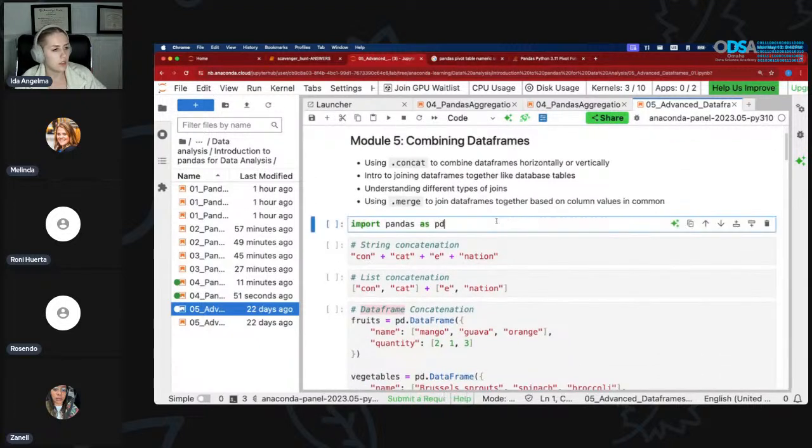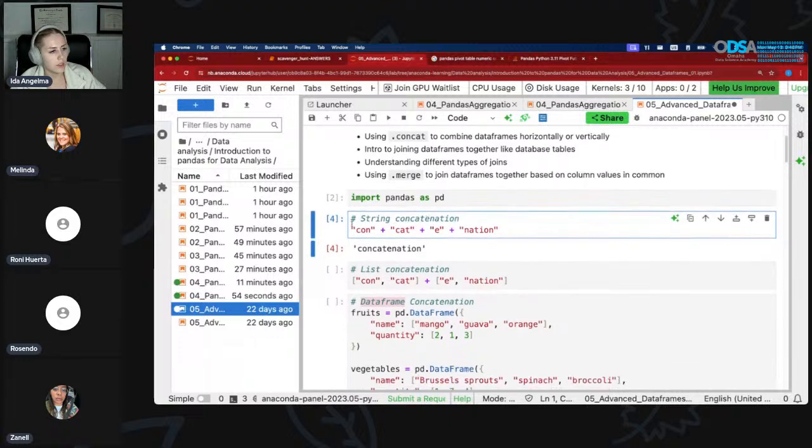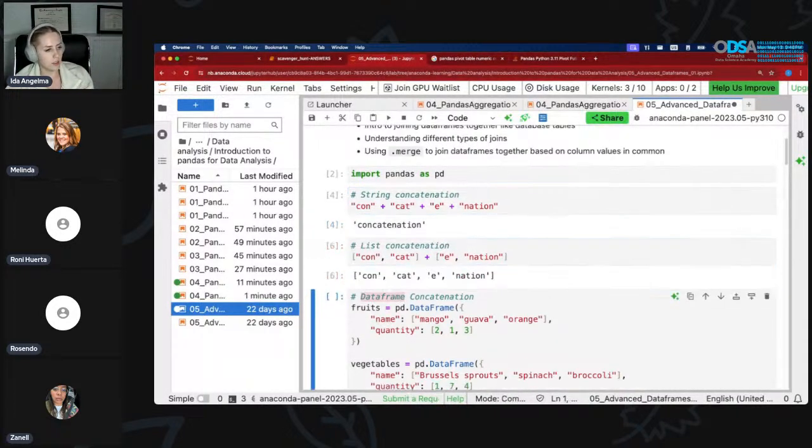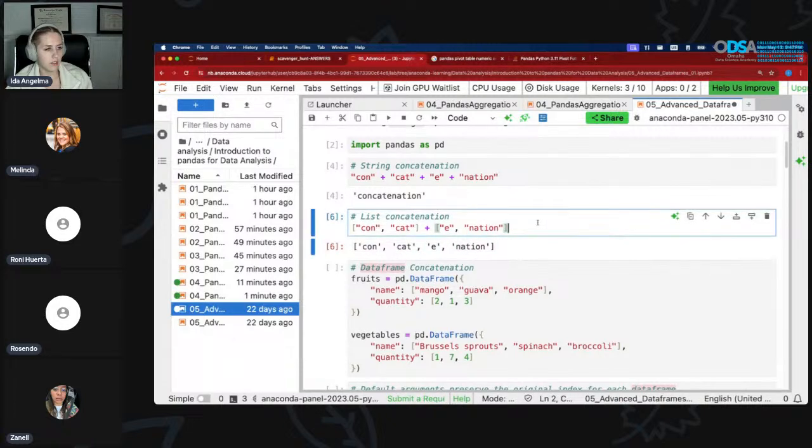So we'll do string concatenation. We've seen this before. The string plus string plus string. It's just going to put all of them together. Place concatenation, it's just going to make one big list.